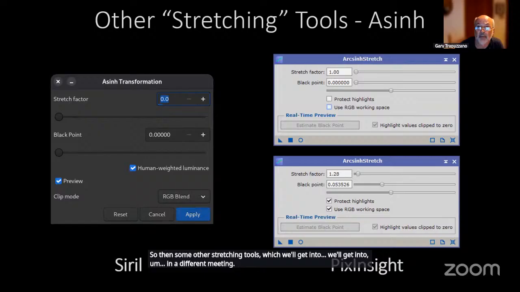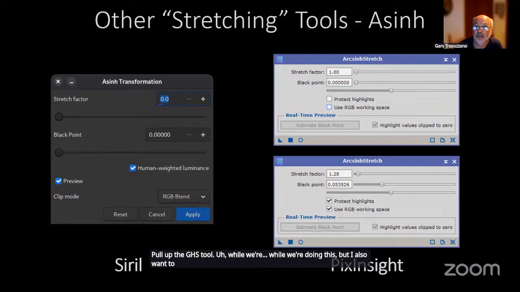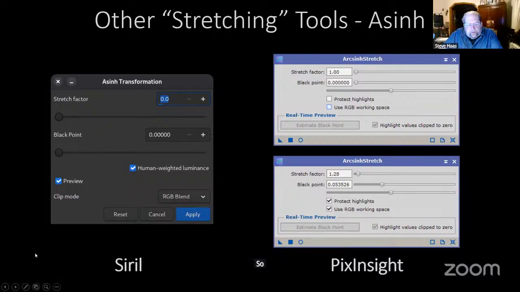Steve, I'm happy to show, if people are interested, I'm happy to just pull up the GHS tool while we're doing this. But I also want to allow time for show and tell. I don't want to go on too long. Yeah, no, I'm good. Okay. Following along.